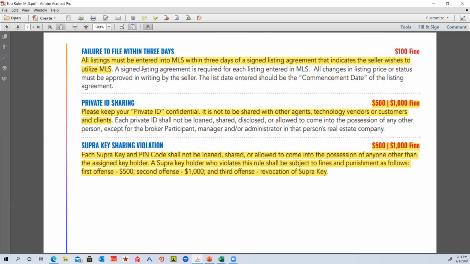Okay, here's 2 big ones. The first is private ID sharing. So when you're down in Acapulco enjoying your latest commission, do not give your clients access to the MLS by giving your private ID. That is a big fine here, $500 or $1,000. So please don't ever give that out.